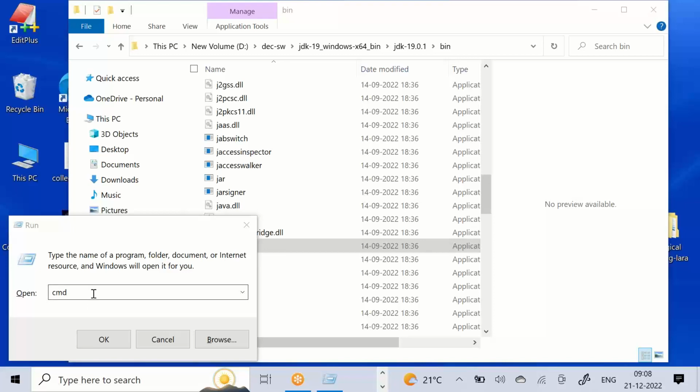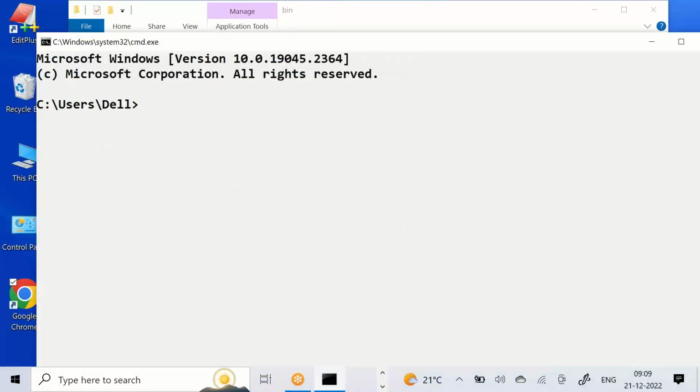Windows R, type CMD, press enter. This is the command prompt.